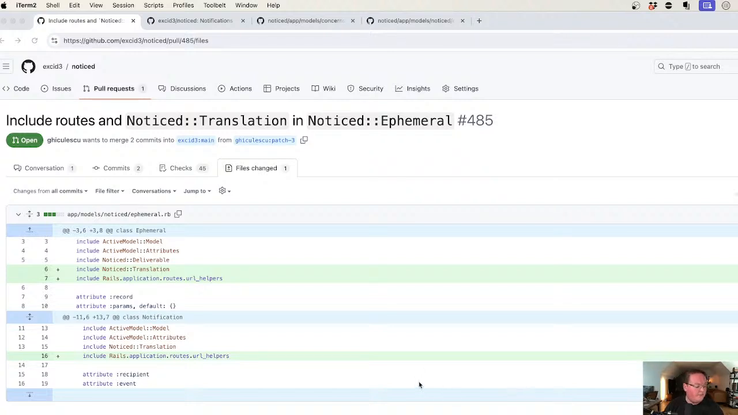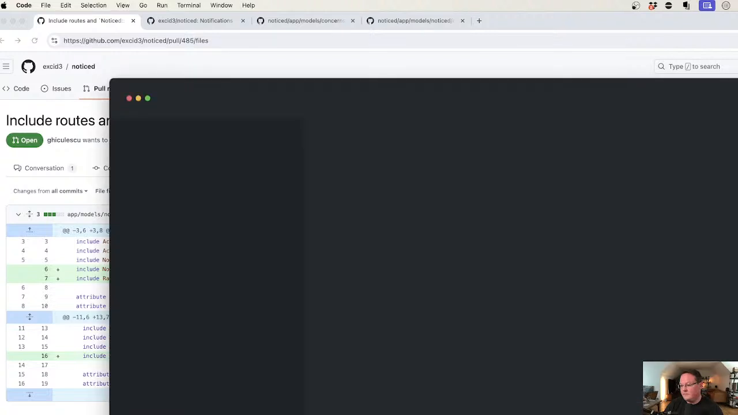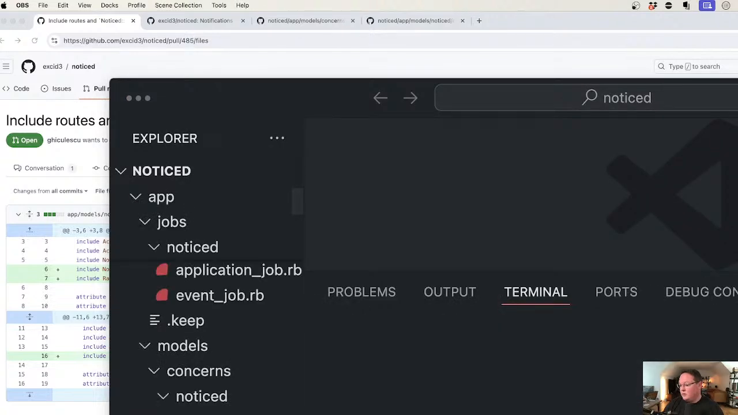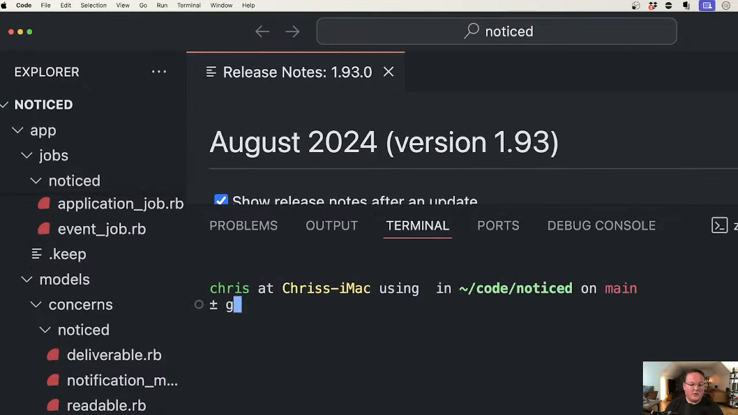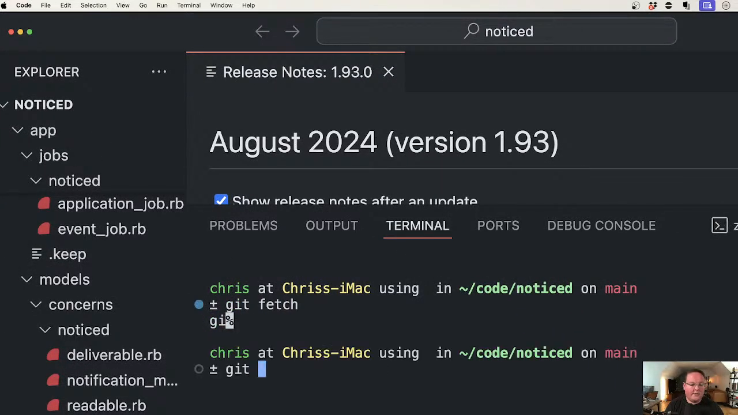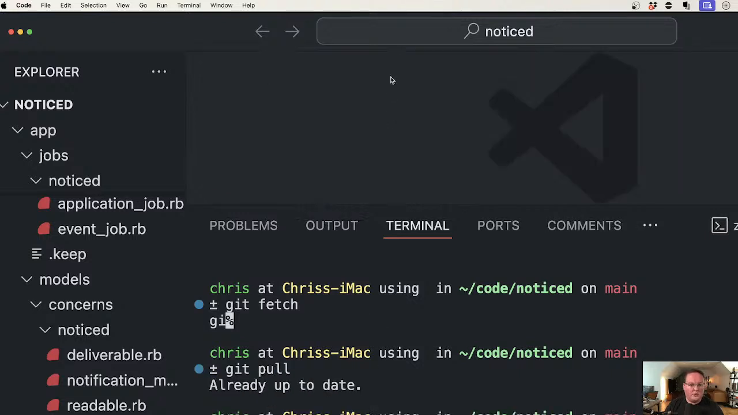VS Code. There we go. So let's see if we got everything local. Looking good.